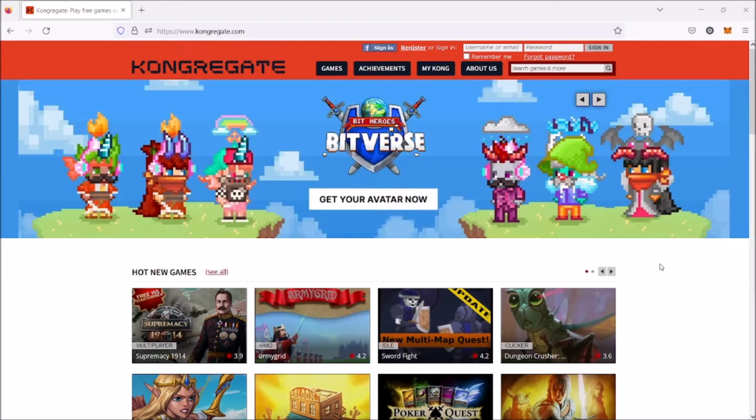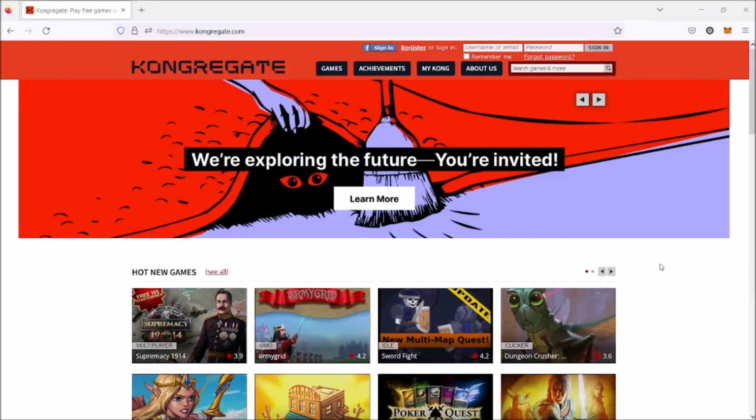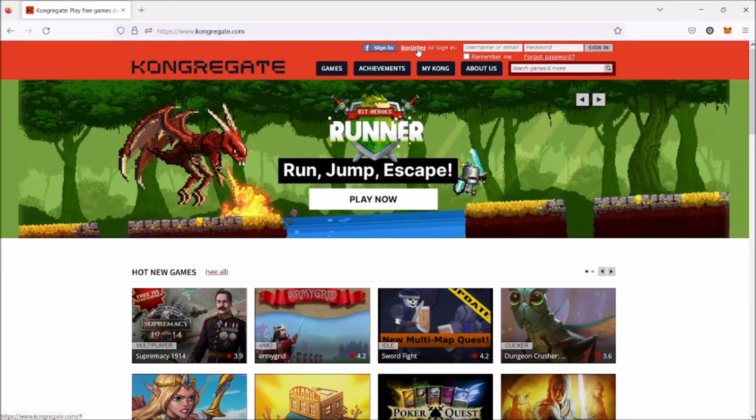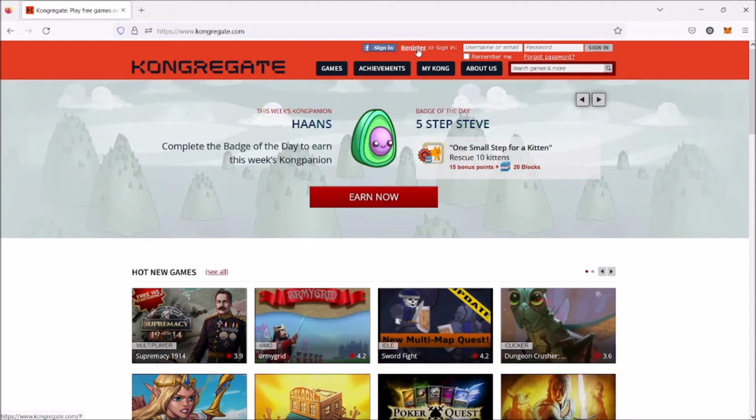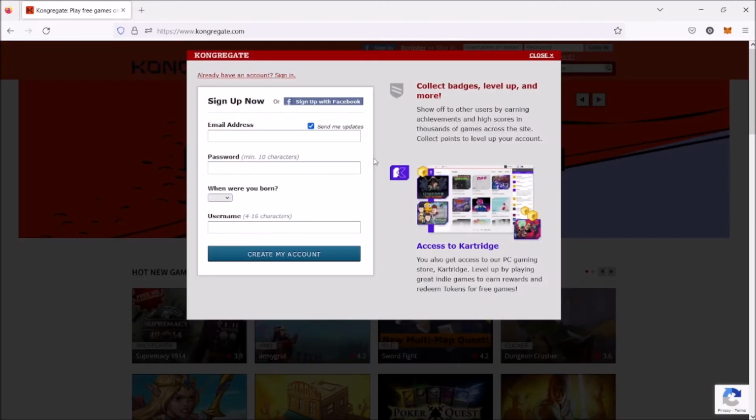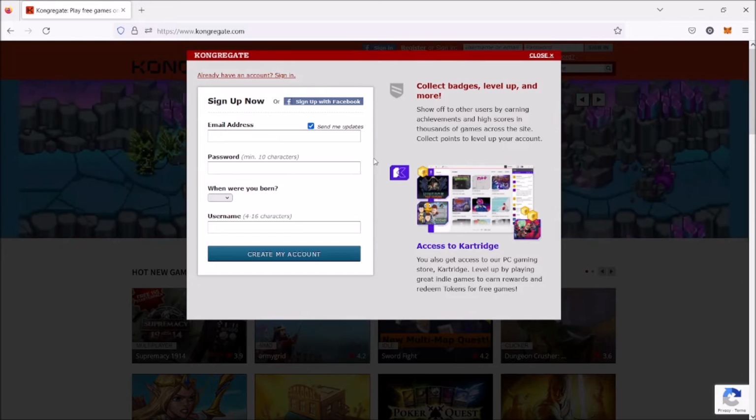Just go to Kongregate.com and you can sign in using Facebook, or you can register using your email. In this video, we're going to create an account using our email. Just click in register, and in the next screen, just type your email address. You can check or uncheck, send me updates. Create your password, minimum 10 characters.